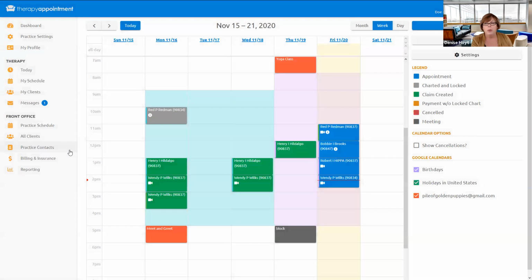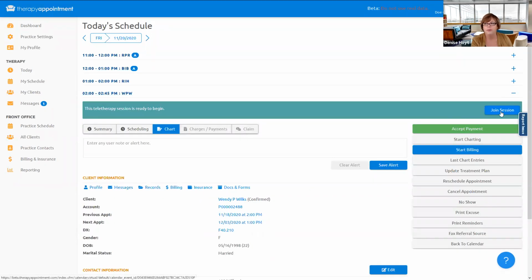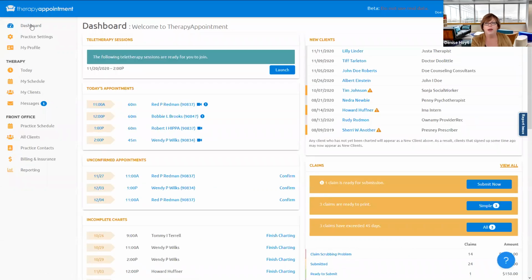Now, additionally, if I'd like to be in another view, this is an agenda view of your schedule that day. So this is great if you have a patient in your room looking over your shoulder. So I can actually just go ahead and click on their initials here and click join session. Okay. And then I can also be in my dashboard screen, and I'll see that I have the session with Wendy and we have that teletherapy session right now. I can launch it from here. So there are many places that you can start that appointment with a patient in Therapy Appointment, depending on your situation.